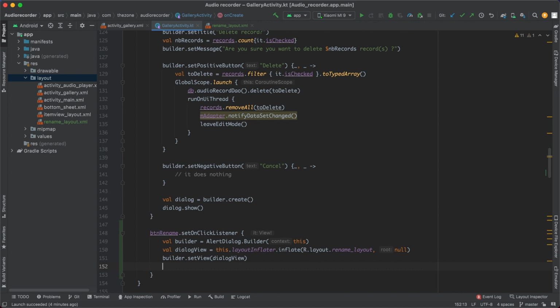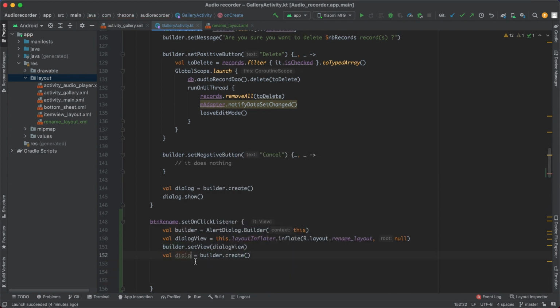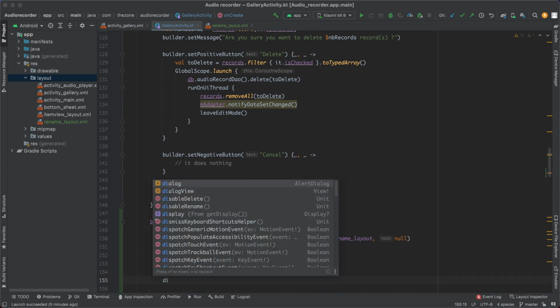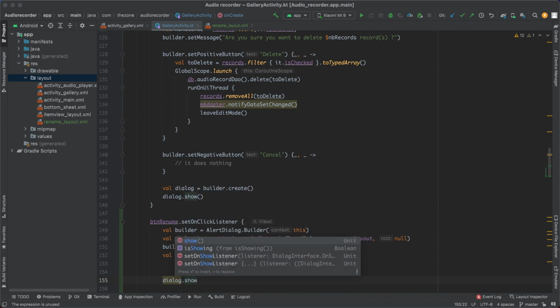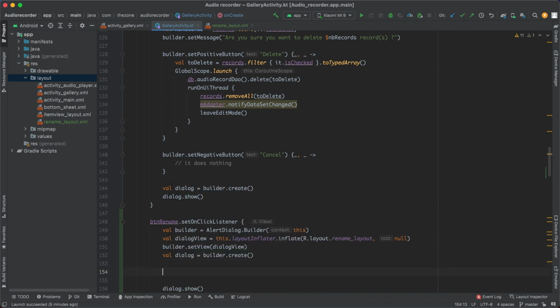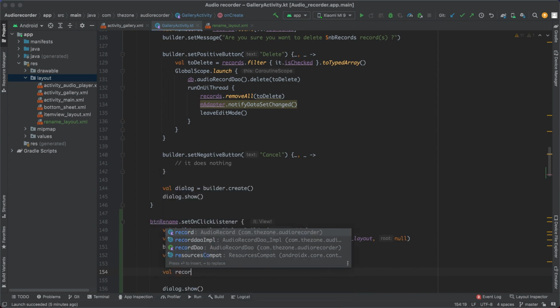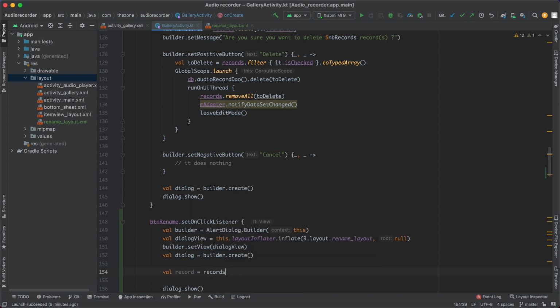Now let's create the actual dialog. Dialog equals builder.create. At the end, actually it's dialog, not dialog. And at the end, we should show our dialog. But in between, we'll be needing the selected record. So let's create a variable, call it record, and filter the records with the filter method. It.isChecked, and because it's the only one, otherwise we couldn't click the button rename, we can get it at the first position.